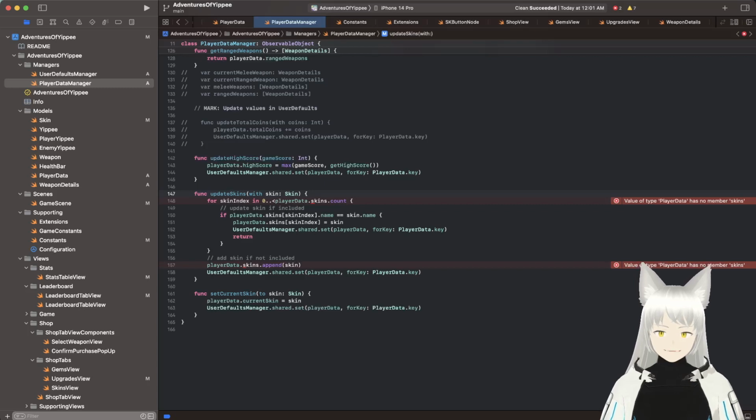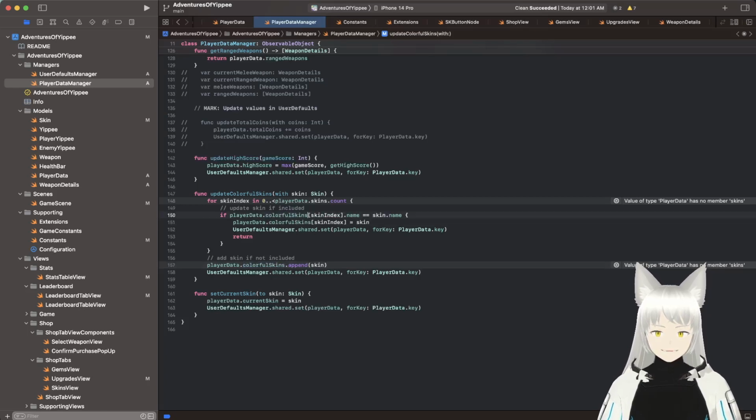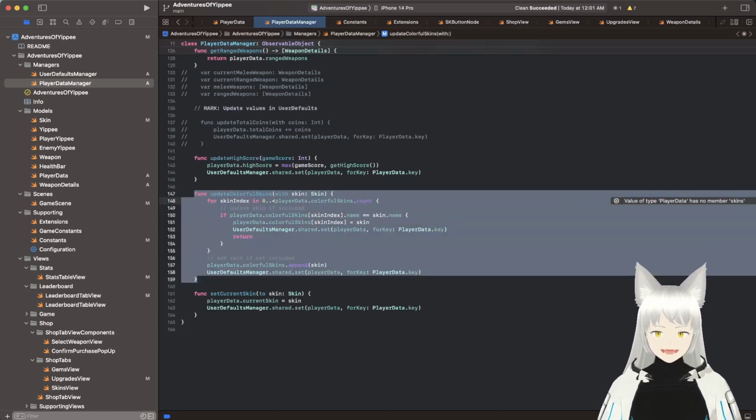Yeah, so we actually need here, instead of update skins, we'll say update colorful skins. And we'll make this colorful skins. Yeah, this should be good. Now we need one for the unique skins.